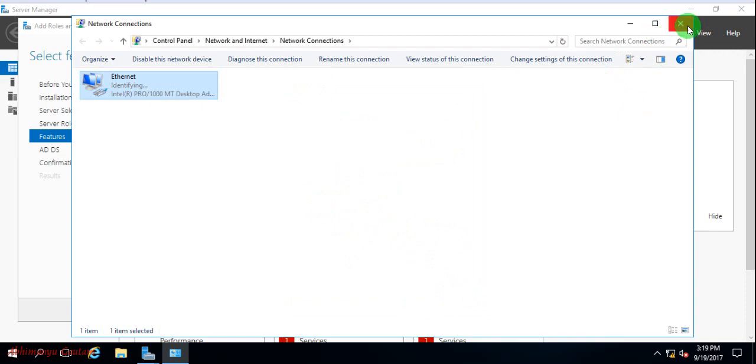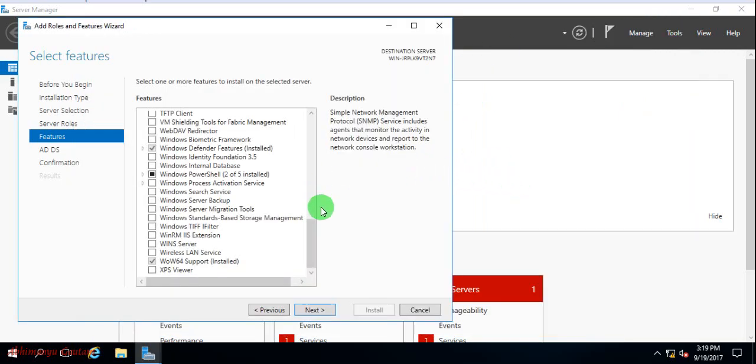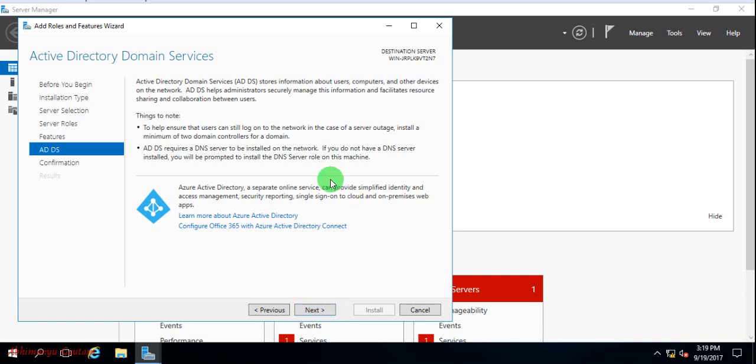So now I have a static IP in my system, so I can start the installation. Next. Okay, you can see Active Directory Domain Services stores information about users, computers, and other devices on the network, to help ensure that users can still log on to the network in the case of a server outage. Install a minimum of 2 domain controllers.